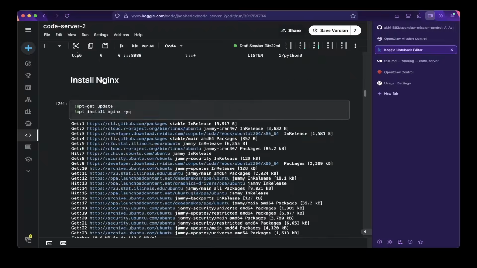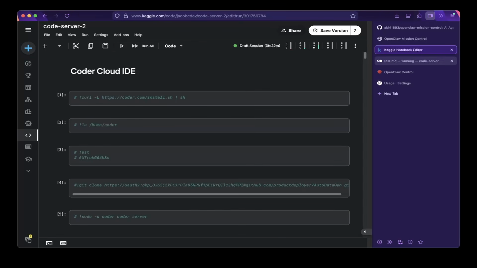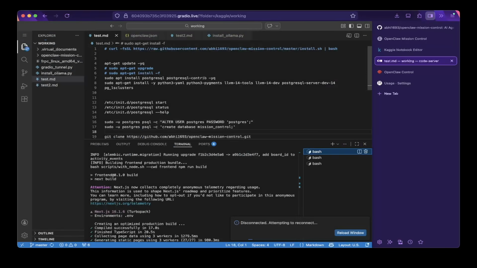First, you have to install OpenClaw. We have demoed how to set up OpenClaw a lot on this channel, so feel free to check those out.